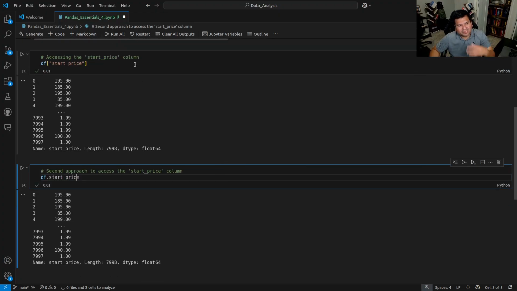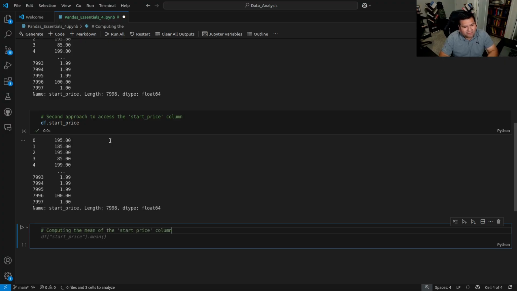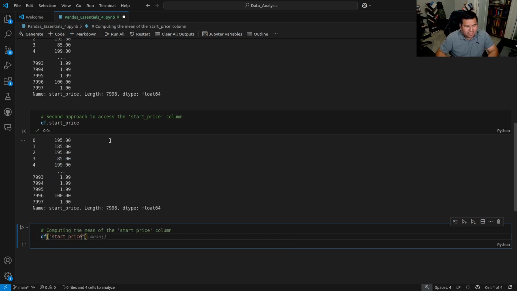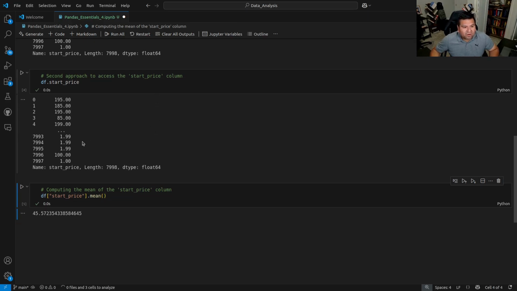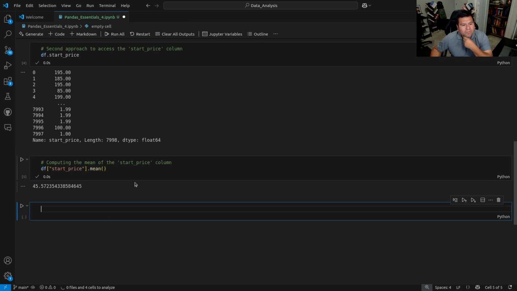Okay, and then at that point you can start doing some analysis on it. So for example, let's say computing the mean of a start price column, then you will do df start price and then that mean. That will compute the average value of all of the values stored under the start price, which in this case is 45.57. Okay, so you can compute the mean, the median, the standard deviation, whatever statistic that you may be interested in, you can easily compute it using the appropriate commands.